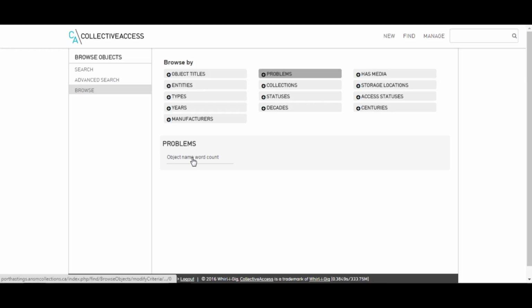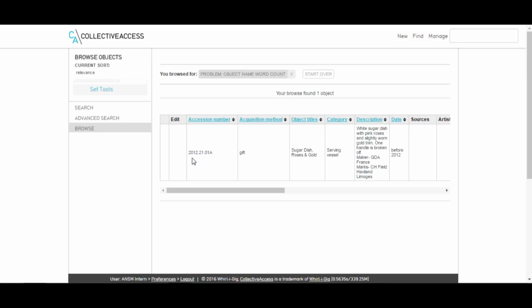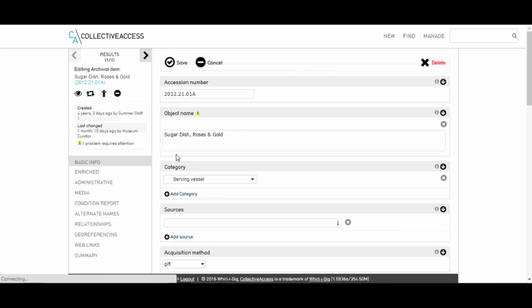So when we go into our problem here, it's telling us that the object name for this particular record is too long. So the word count, yep, we can see that sugar dish roses and gold isn't a correct object title in keeping with nomenclature 3.0. So if we go into the record here, you'll notice a few details.